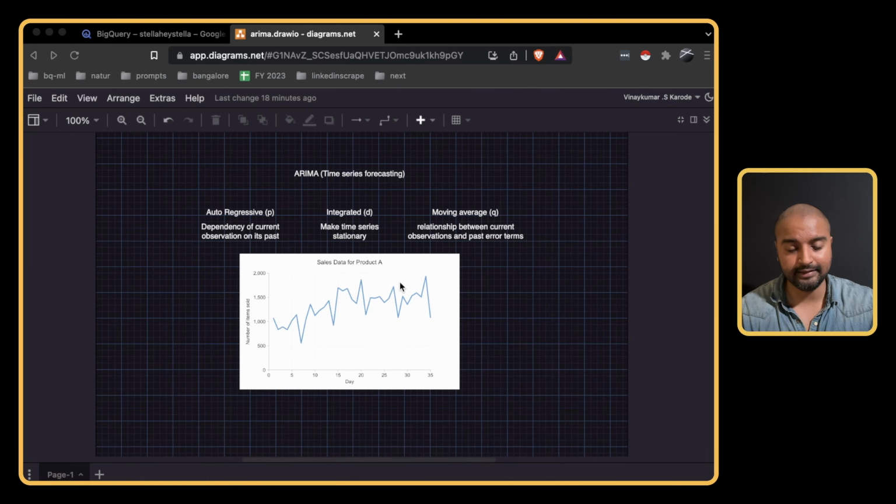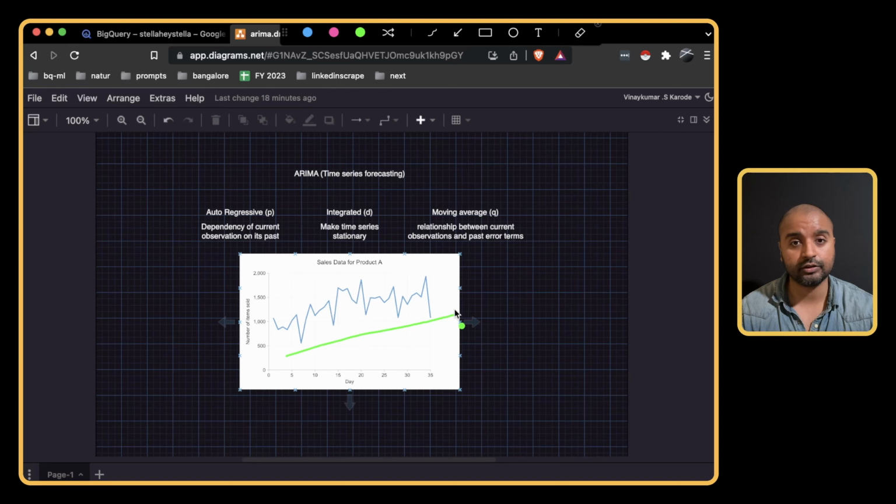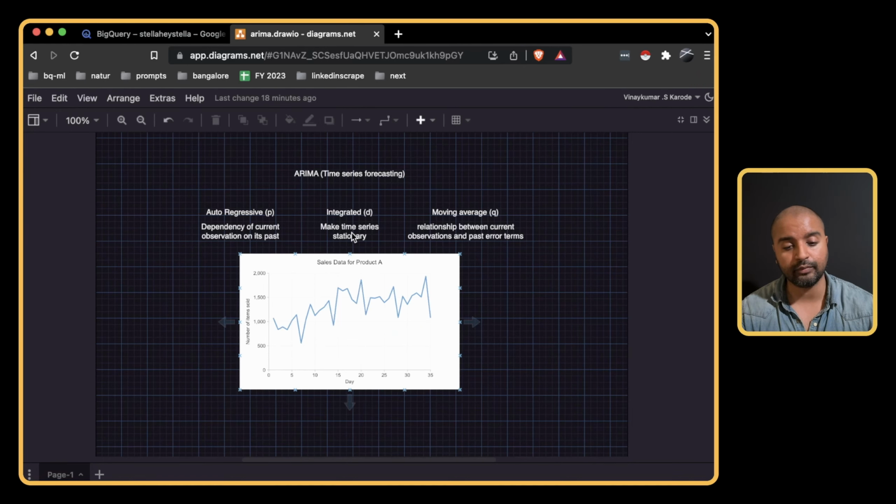So let's take this example that I have over here. This obviously has a trend line, doesn't it? So it's going up in trend. Now, if we want to use this in ARIMA forecasting, what we basically want to do is convert this into a stationary plot, if you will. So the trend line would look something like this. And that is what integrated does. It makes non-stationary plots into stationary plots, right?